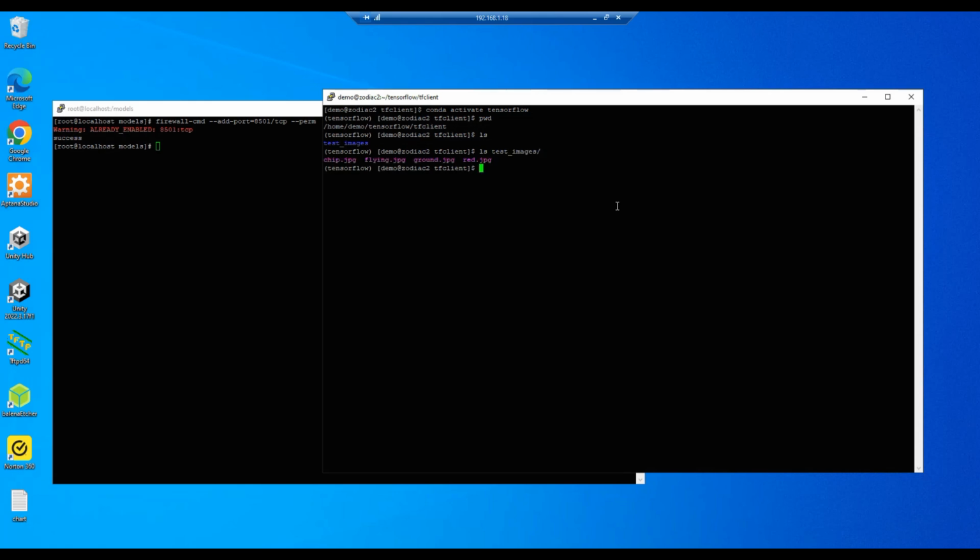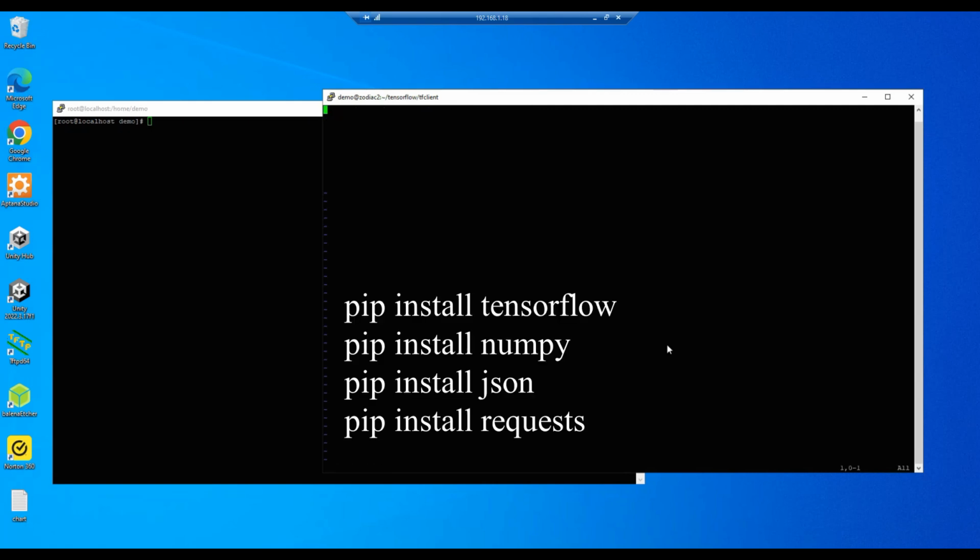Test images. We have 4 images that we're going to test with our model. So let's go ahead and do a clear. Let's do a VI, and we'll name this client.py. Enter. Okay, so let's go ahead and create our client. We have some imports that we need to do. If you're in a virtual environment, you'll use pip to install these packages.